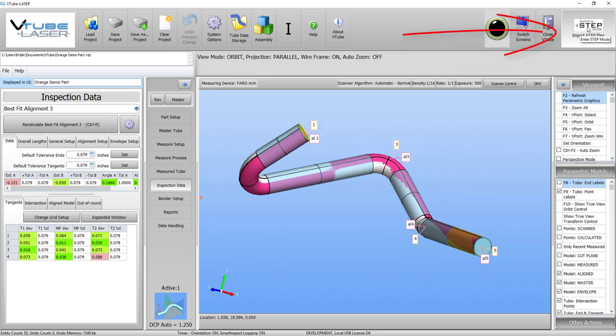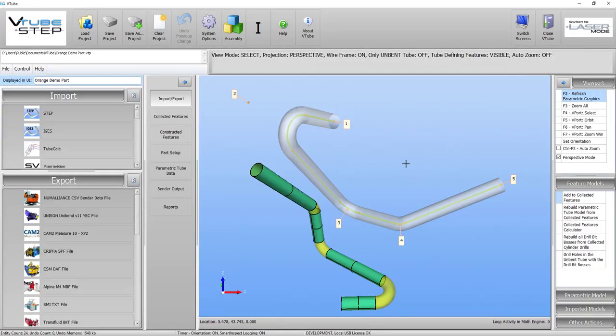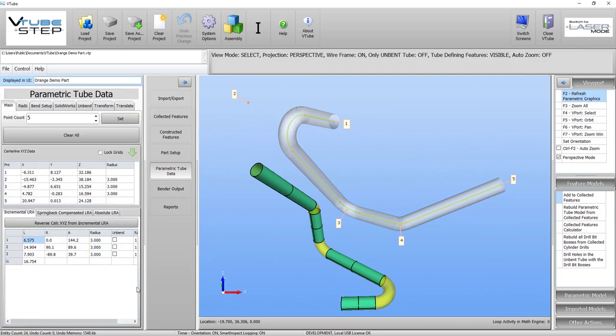And we also have the VTube-STEP software. I'm going to click here to switch to step mode. And in step mode, what you can do is import a solid model, and the solid model is represented by this yellow model here, and then you can collect features, like in this case the cylinder straights, and then calculate a parametric tube like this and put the data here and send it out to the bender.